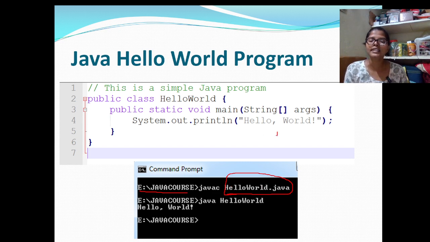So the first step is to check whether there is any error present in our code or not. Checking for errors in our code is called the compilation process. So compilation is nothing but checking errors. For that we use the command javac. Javac file name, and the file name is helloworld.java. This is the file name and this is the command javac, which is used for checking the errors. This step is called the compilation process. We are verifying the errors. After entering it, just click enter.